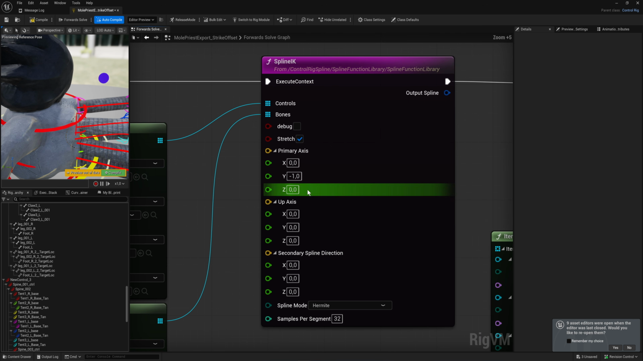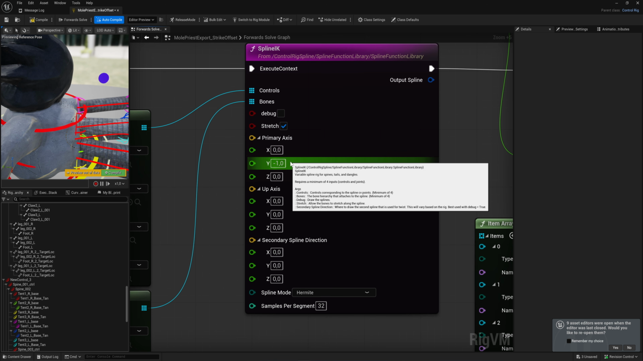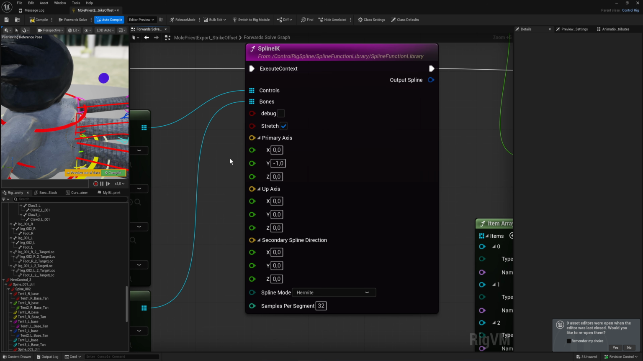Now we have this primary axis and these other 2 axes. You can see the other 2 I've just zeroed out and it works perfectly, at least for me. This primary axis is not always going to necessarily be y-1. Usually, if your skeleton is set up properly, it probably will be.